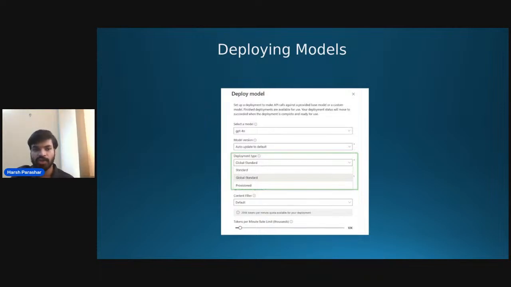And fourth is content filter. What is a content filter? It is like sorting your content as per your use, and we have a specific slide for discussing what a content filter is, so we'll get to it later. And lastly it asks for the tokens per minute rate limit, 1000. You can select this as per your use accordingly.